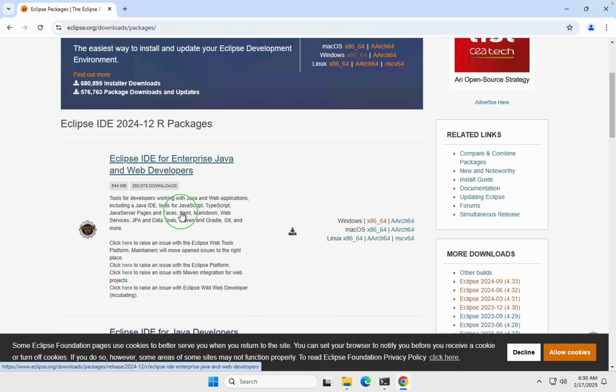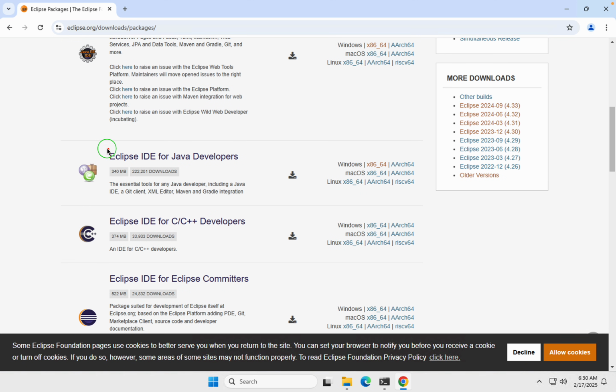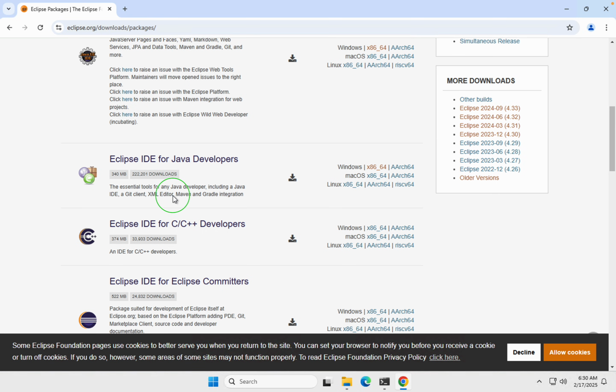We don't need this, although this will also work, but it is a little bit heavy and we don't need a lot of things. So just go with this one, Eclipse IDE for Java developers, and then you can just download for your operating system. Okay, now also I will tell you one more thing.